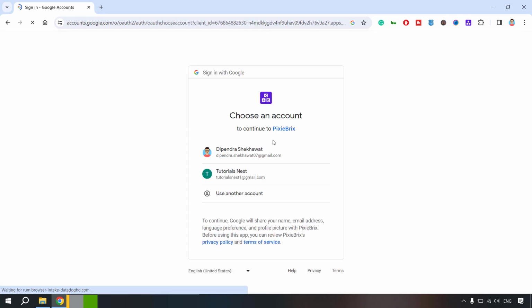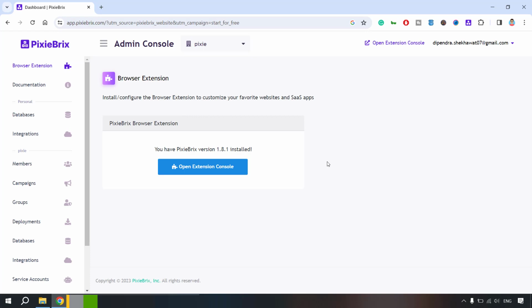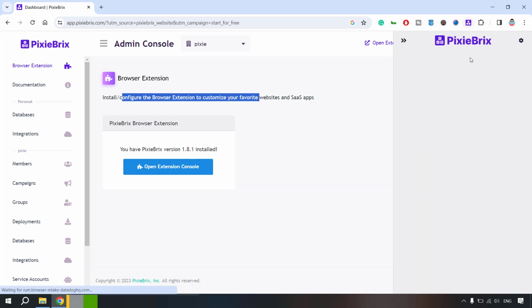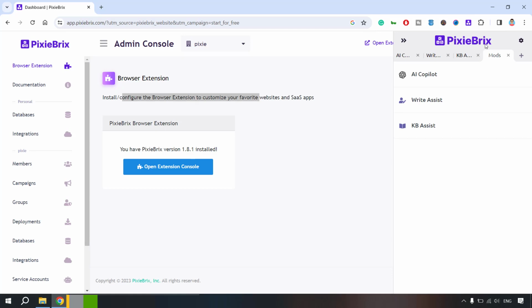I have already installed the extension and I already have the account, so that's why for you it will be showing your Google account here. You can choose that like this, and then it will take you to this page where you have to install the Google Chrome extension. Since I have already installed it, it is showing me directly these options. Once you click on install browser extension, you'll get your extension like this over here. So this is how you will see the PixieBrix extension.